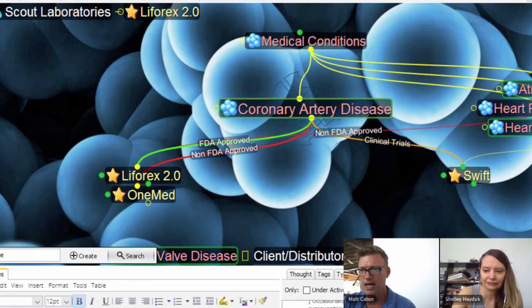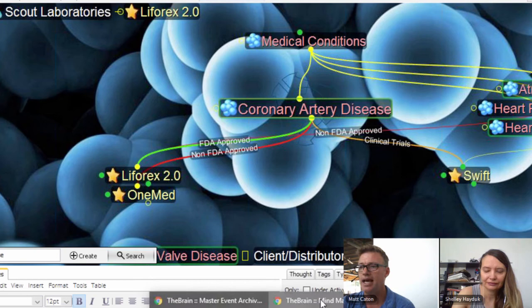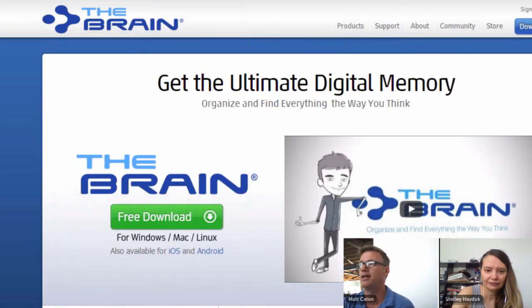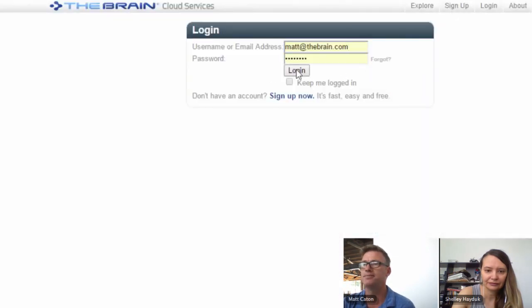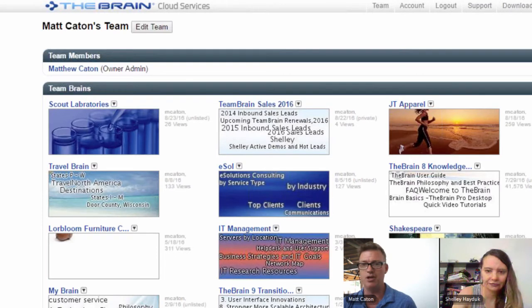And I'm going to open up my browser and log in to my account. So I click on log in with my information. And this is from our website. You can click on log in to log into your account once you've downloaded and created an account with the brain. And you can sync your brains to the cloud. And there you can see my brain is already showing up in the background. So that sync happened pretty quickly.